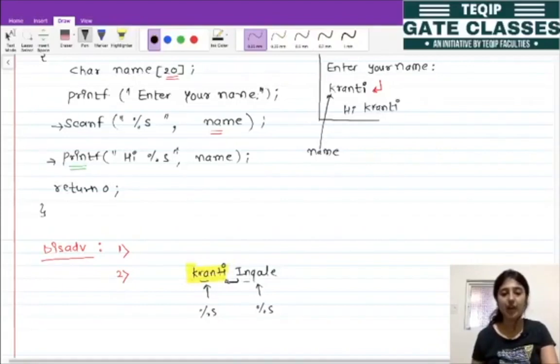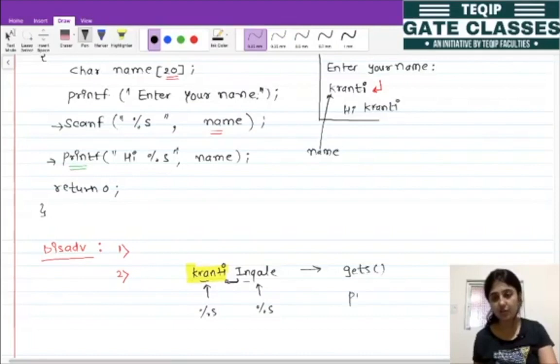In order to handle this, we have two different functions. The first function is gets and the second function is puts. So let's see these functions.